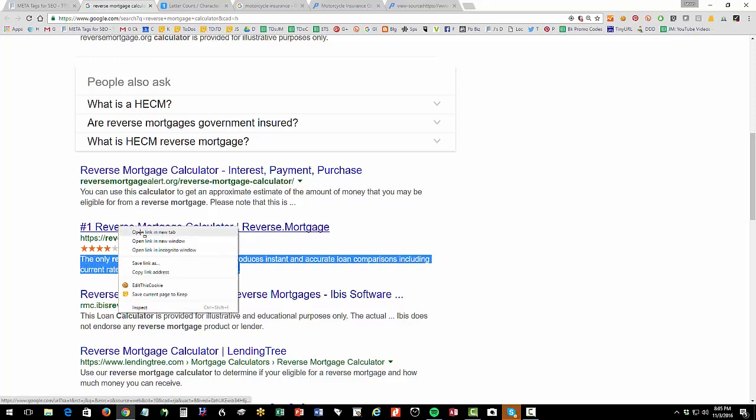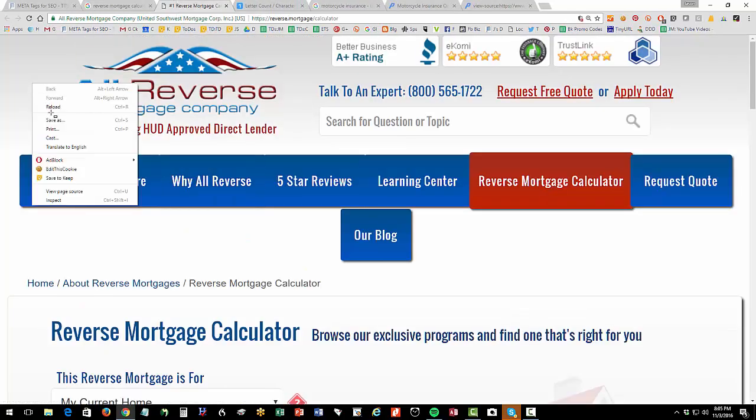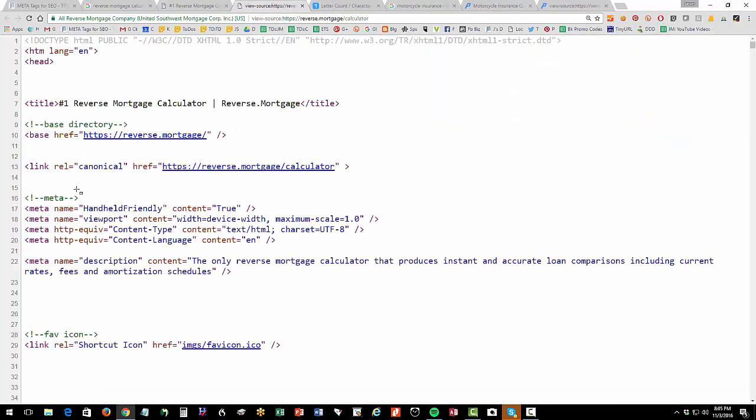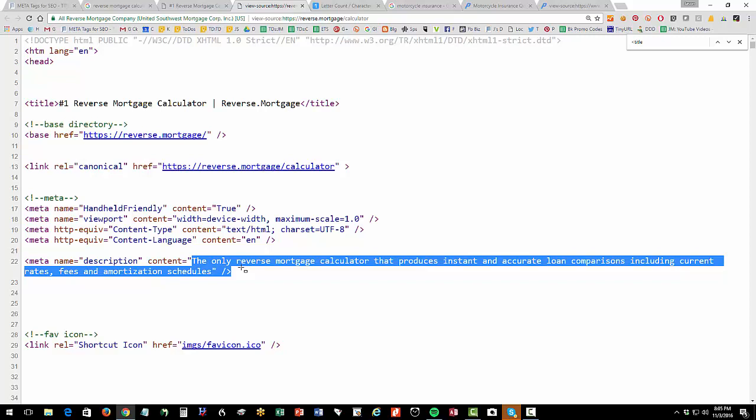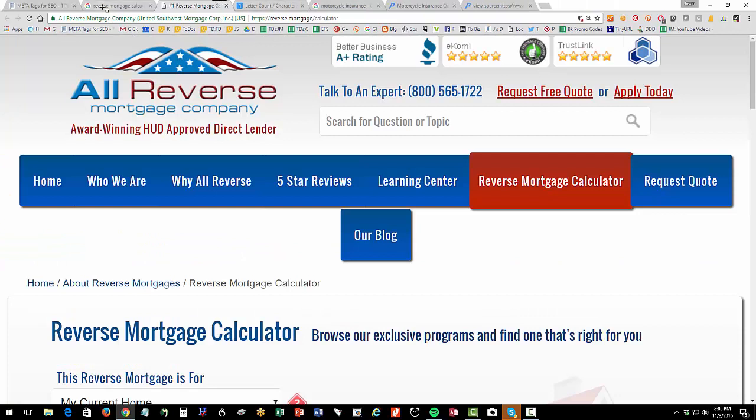But what you want to realize is that they wrote that. They wrote that. Right click, view page source, Control F or find the description, and you'll see here that they wrote that and they called themselves number 1. So don't believe everything you read on Google, right? It's just what they aimed at the Google search engine.